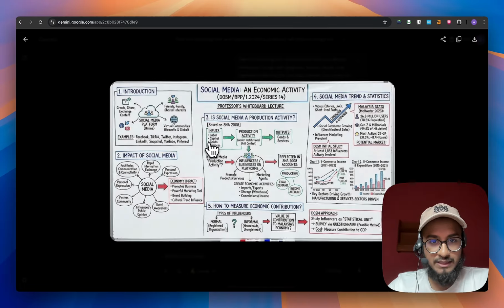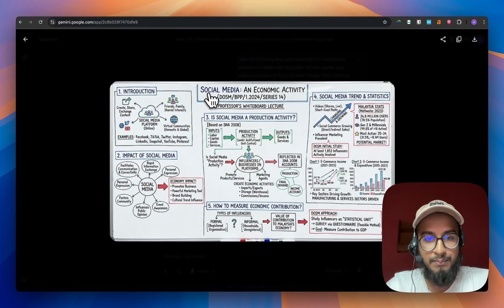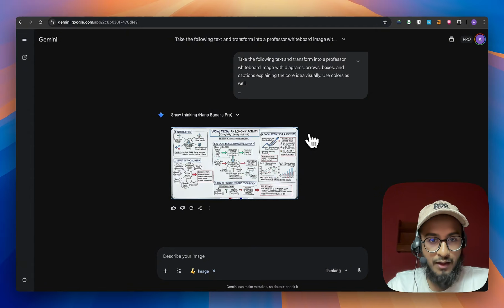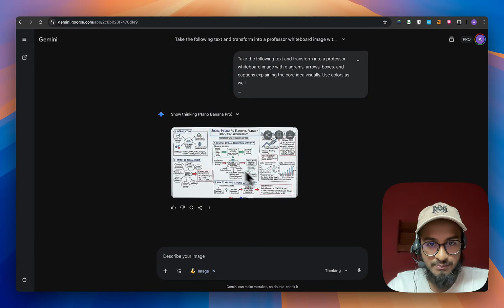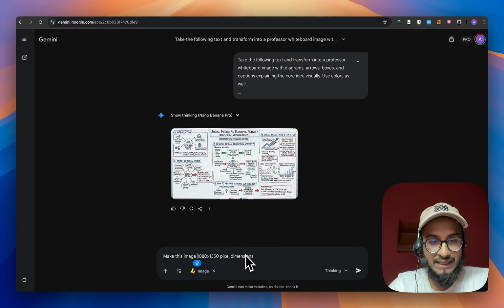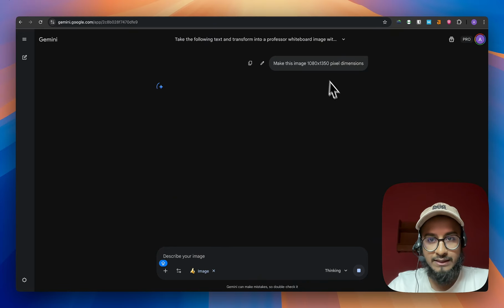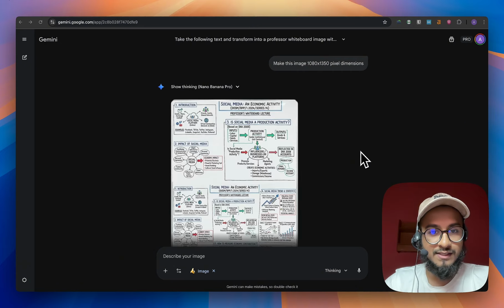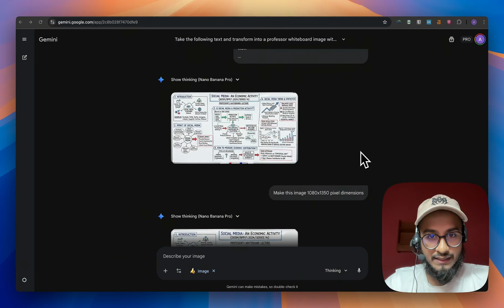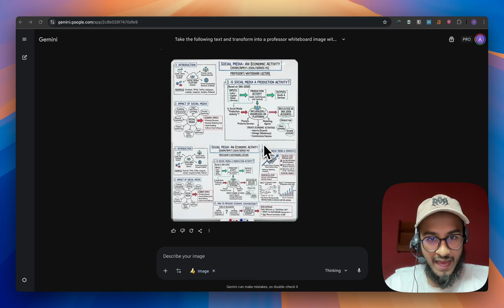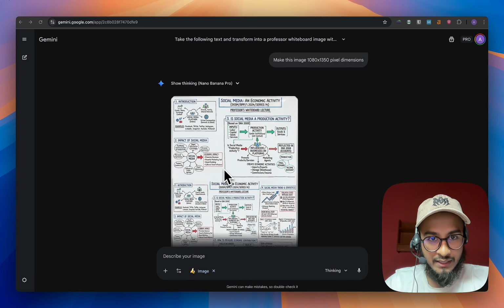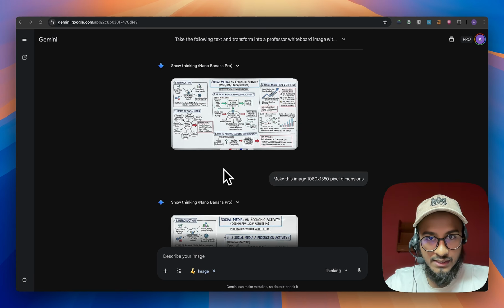This is the image it already generated. My PDF was about social media trends of Malaysia. So social media and economic activity, introduction, impact of social media, and everything it just gave me. Now I will try to change the aspect ratio of it. I will try to make it more vertical, LinkedIn infographic dimension. So make this image this particular aspect ratio. Nice. You can see it kept all the information as it is and created a long infographic for us.